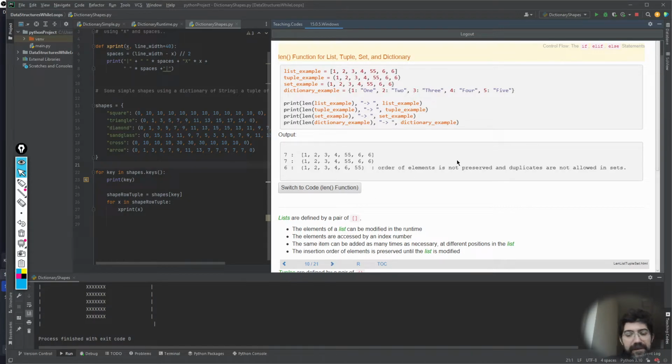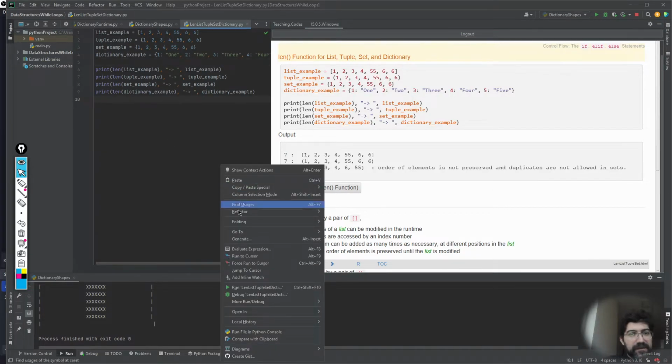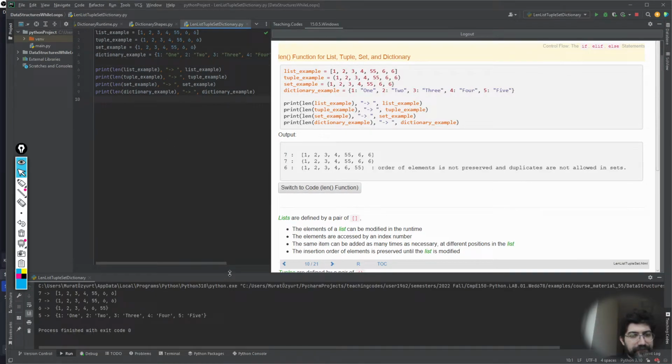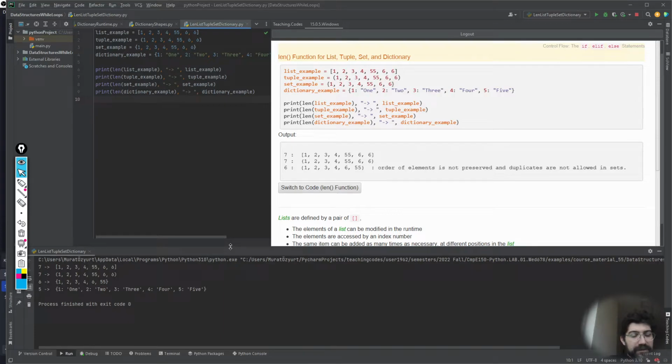We have the len function, as you have already seen. It returns the number of elements in a list, in a tuple, in a set or dictionary. Let's run this example. So our list contains 7 items. 1, 2, 3, 4, 5, 6, 7.